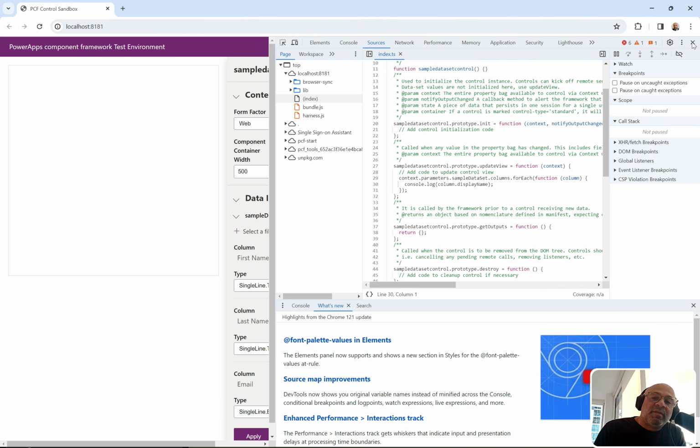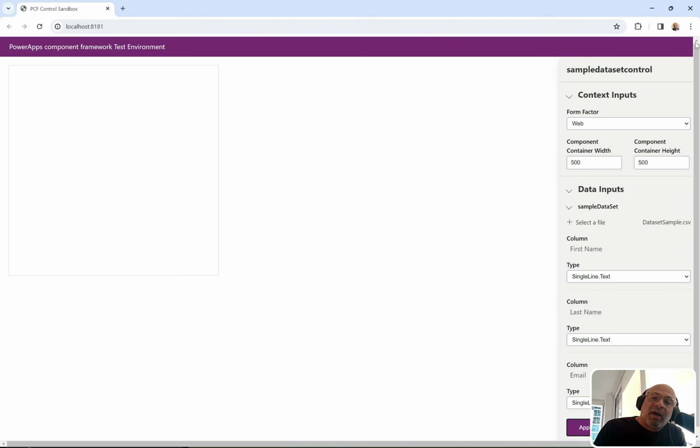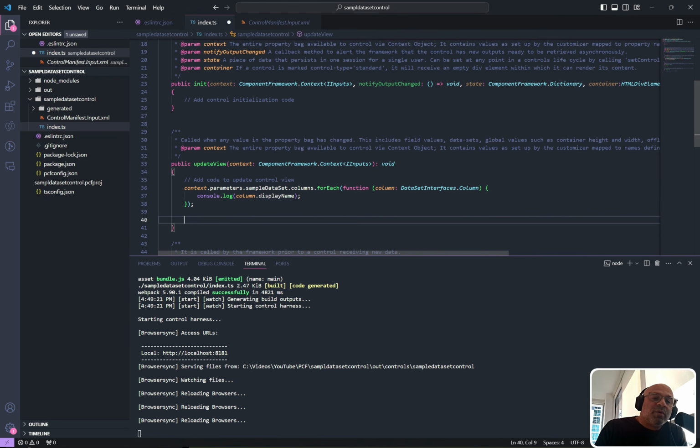And the reason I put this into the update view is because the init, when it runs, does not have the file of the data set in the test harness just yet. So you need to put that into the view for that code to run to print out the headings like we just did. So let's go back over to VS Code and let's add some more code now as well.